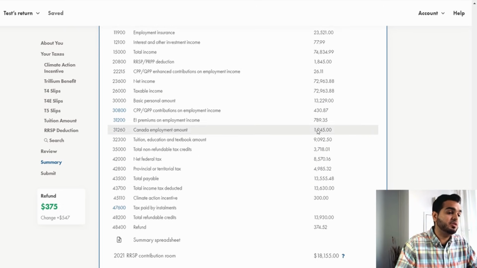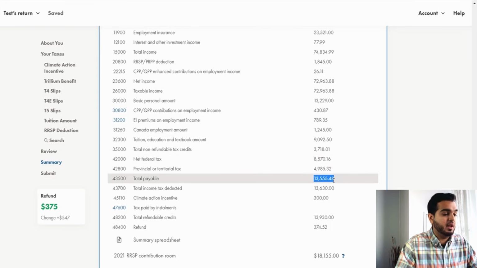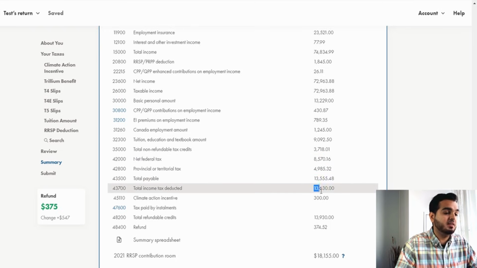The other thing is that you can actually see how taxes are calculated. Here's my taxable income. These are all the credits that I've inputted. Here's my net federal tax. This is the total tax that I have to pay, and this is how much tax I have paid. Along with the climate action incentive, I can actually get $374 back in my taxes.